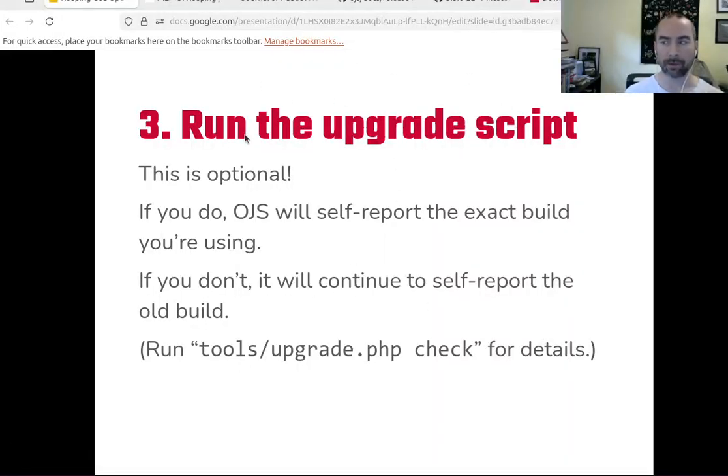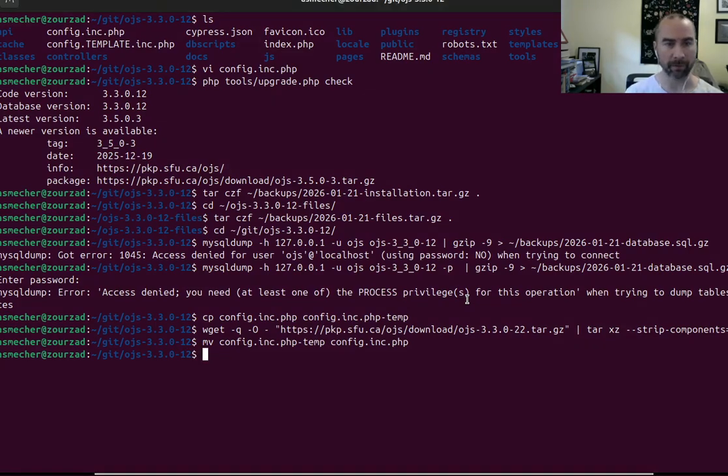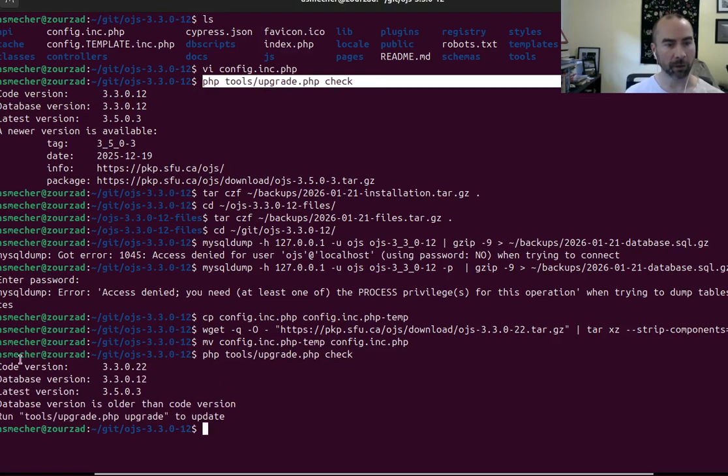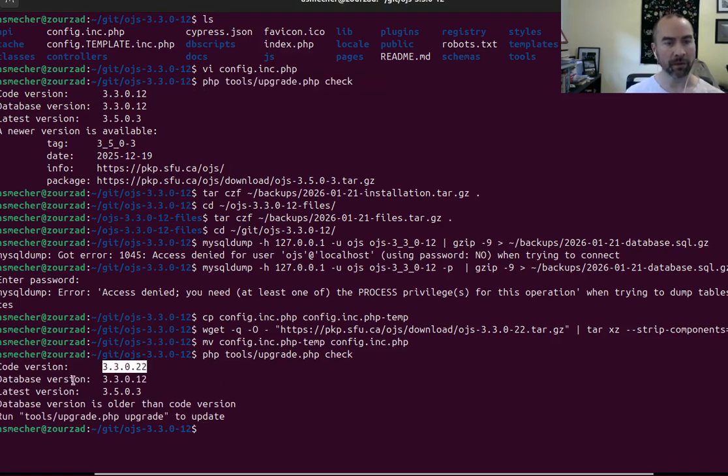Step 3 is to run the upgrade script, and this is optional. What I mean by that is that you don't have to do it, it'll run just fine. But this is basically a chance for the upgrade script to tell the database that the new version's installed. OJS will run just fine if you don't, but it will self-report the old version. What I'll show you is, if I run this command again here, you'll see that the code version is 33022. The database version is 33012 because we've not upgraded the database.